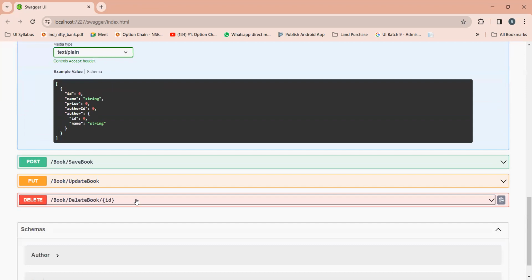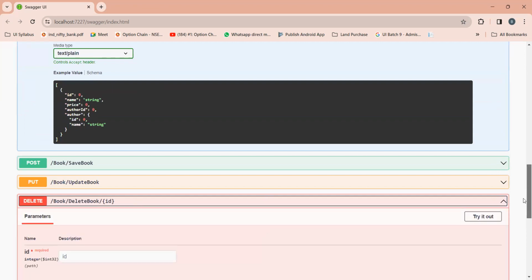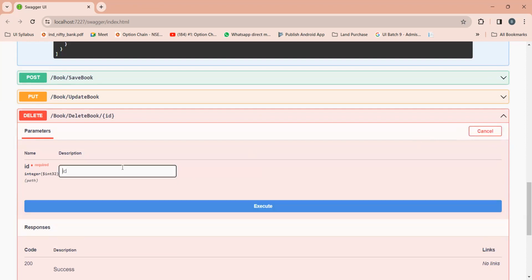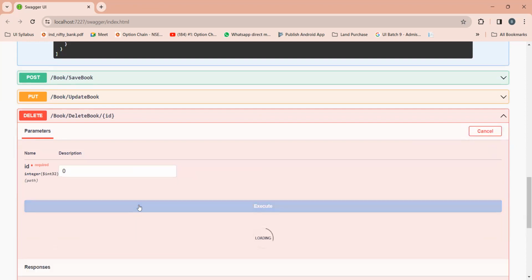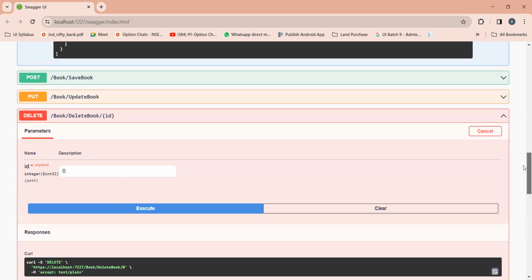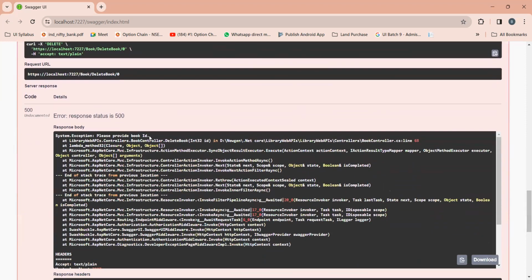If by mistake I provide the ID as, let's say, 0, try it out, 0, and click on the execute button. What we are doing? We are throwing the exception. Please provide book ID. You will get the exception. You can see the exception here. Please provide book ID. Okay.